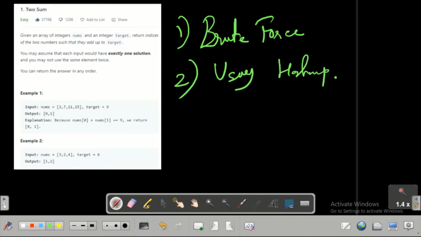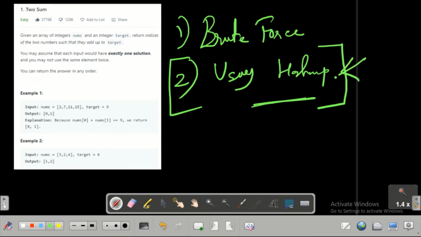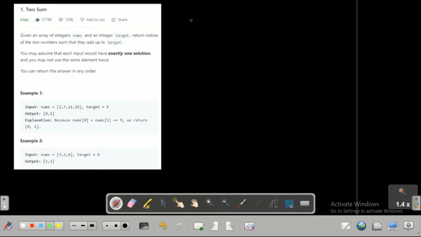If you are following me from the first video, I'm emphasizing the HashMap data structure because it is very efficient and we can solve many different problems using it. I would highly recommend you take a good grip on this HashMap data structure. It's a very important and efficient data structure. Now let's see the brute force solution.